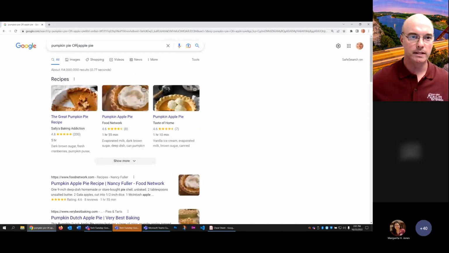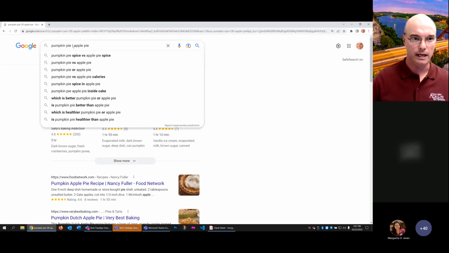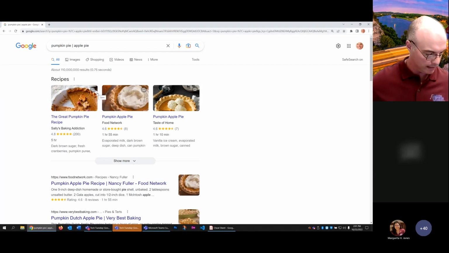And you don't have to type the word or. You can also use the pipe character, which is shift and then the key right above the enter key, a straight line. That means the same thing as or. And that'll come in more handy later when we start combining some of these other things. So that's how you combine two words with the word or.